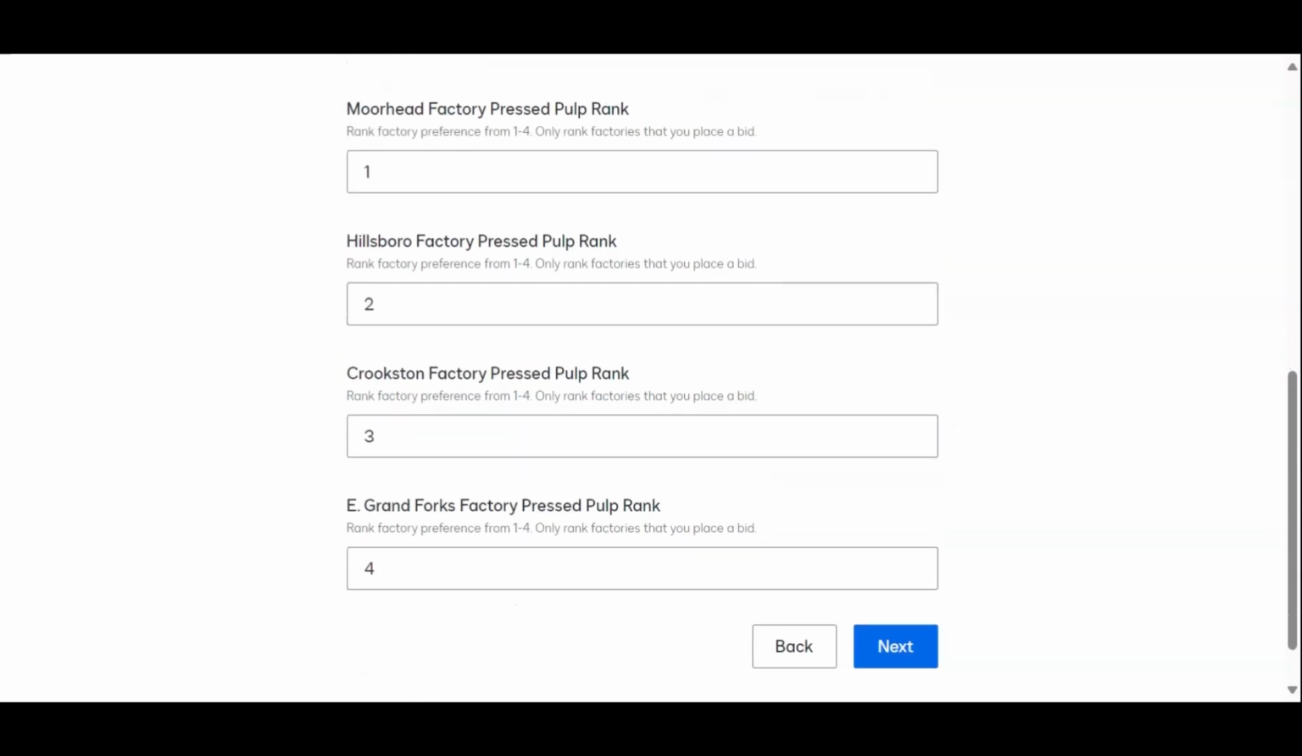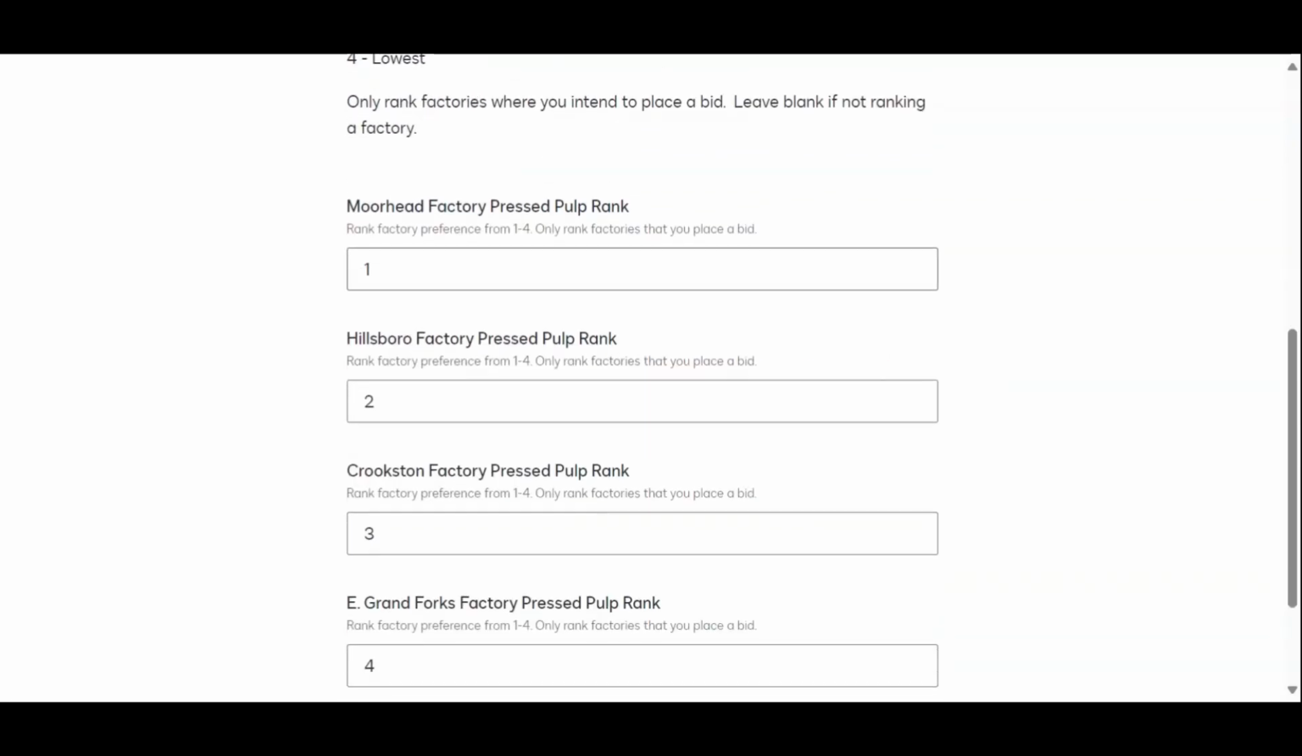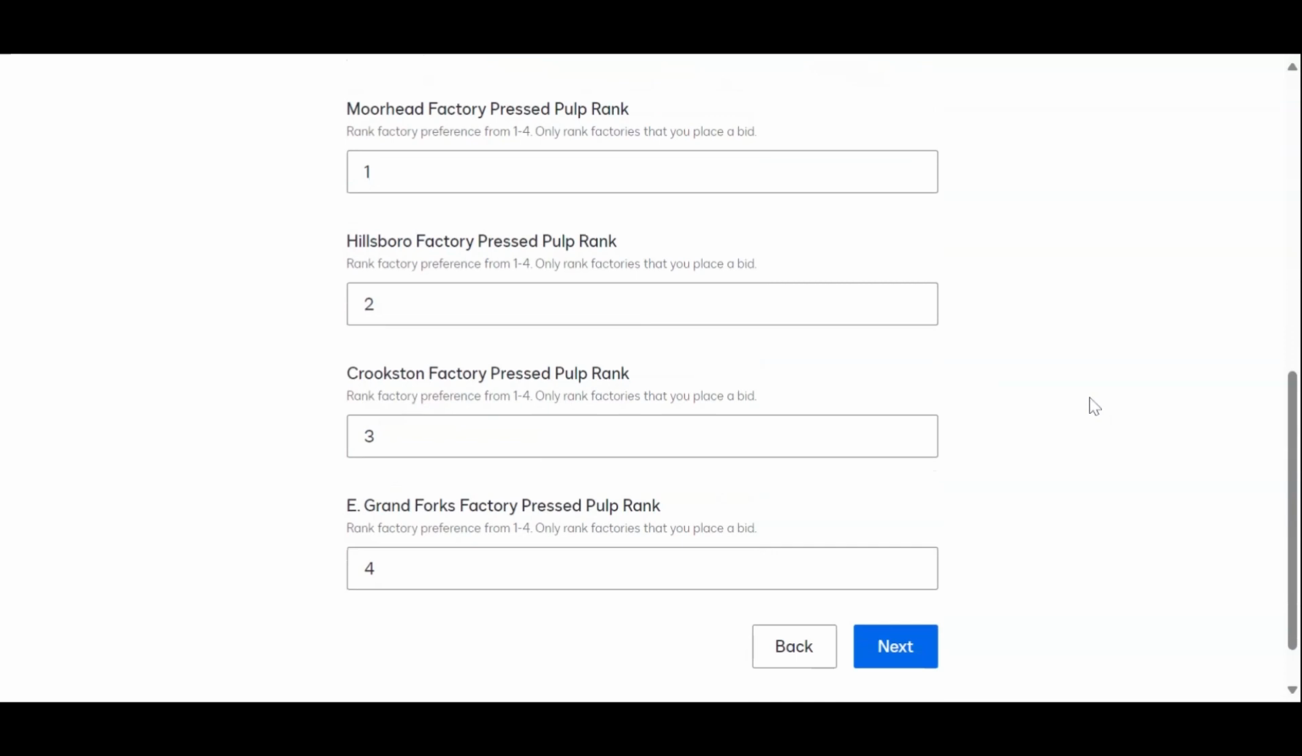In this case, I bid Moorhead 1, Hillsboro 2, Crookston 3, and East Grand Forks 4, excuse me. If I was at East Grand Forks, maybe I'd bid that one 1, Crookston 2, Hillsboro 3, and Moorhead 4. So it's really up to you on how you want to rank the factories. If you've selected only 3 of these, you only have to rank 3 of these. If you only select 1, only rank 1. It's pretty self-explanatory with 1. All we're trying to understand is if bid price comes to be a factor on where your bid is accepted, we want to know what factory you would prefer it at the most.